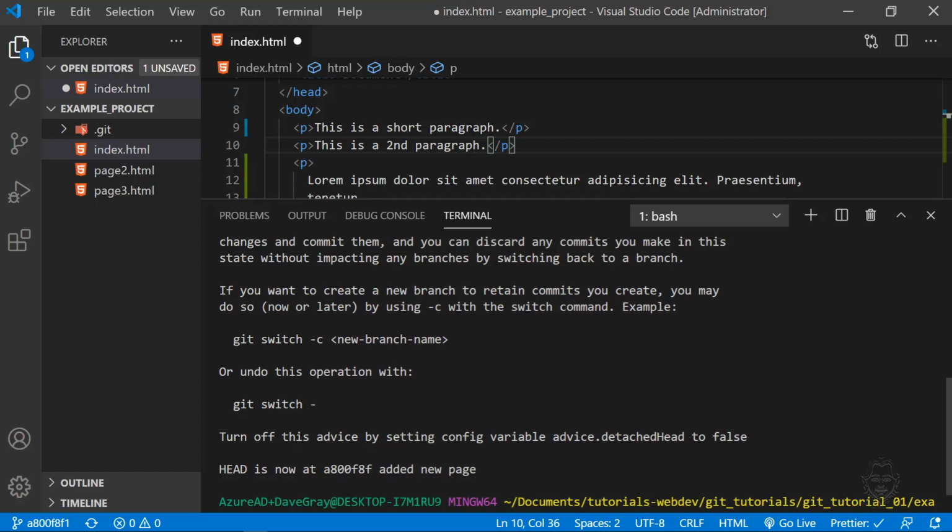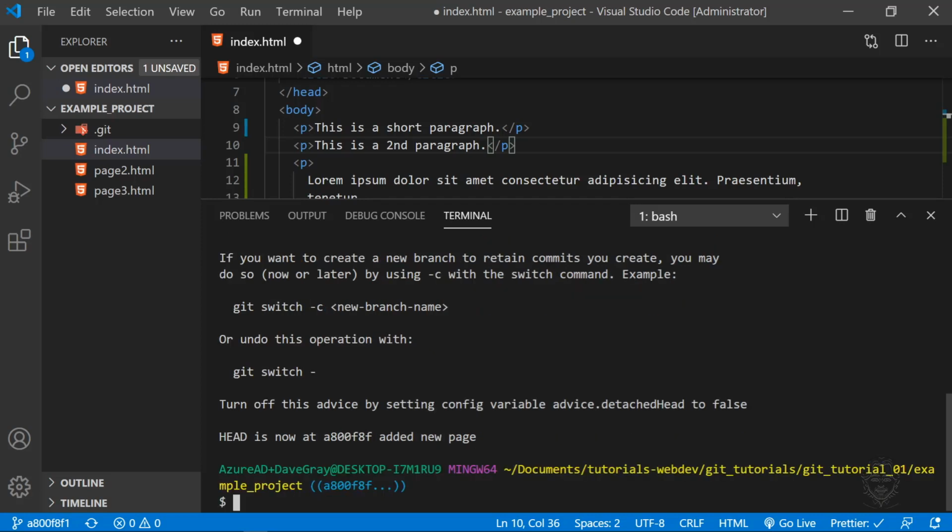And look at these commands. It says git switch with -c, which means create, and that would be a new branch name. Or we can just undo the operation with git switch and a dash. So it says right now we're at this point, the commit we wanted to go back to. And you can see it doesn't say master here or the name of any branch. It's giving that commit ID.